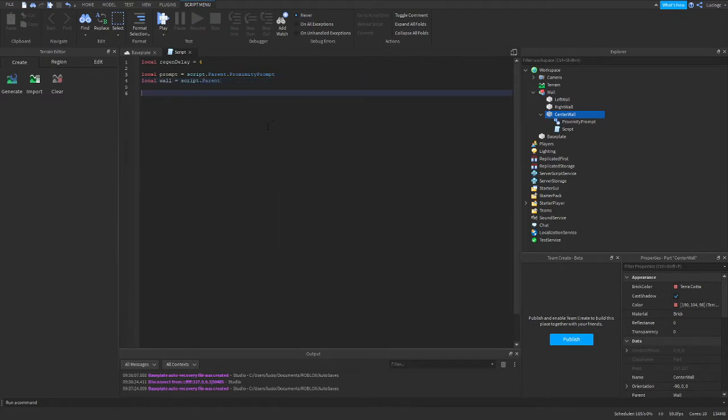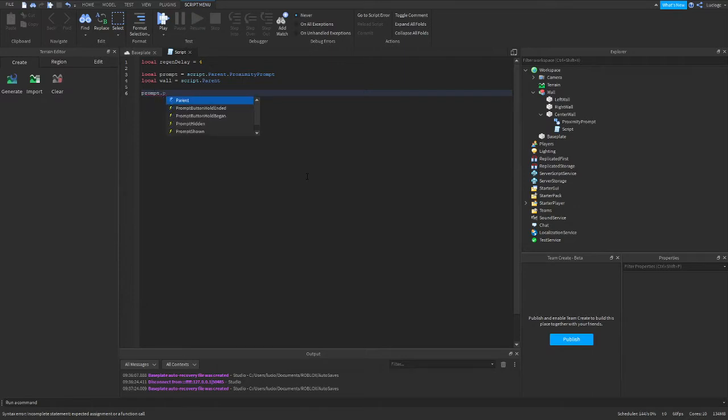Great. That is done. So we're going to need to check to see if the player has finished holding or pressing the button. So we can do that by typing, whoops, not script, prompt.Triggered, so that's when it's triggered, :Connect. So once that event has fired, it's going to connect that to whatever we put in here. In this case, it's going to be a function, and you can just go outside of there, and this is what it should look like, and then you should have your end there.